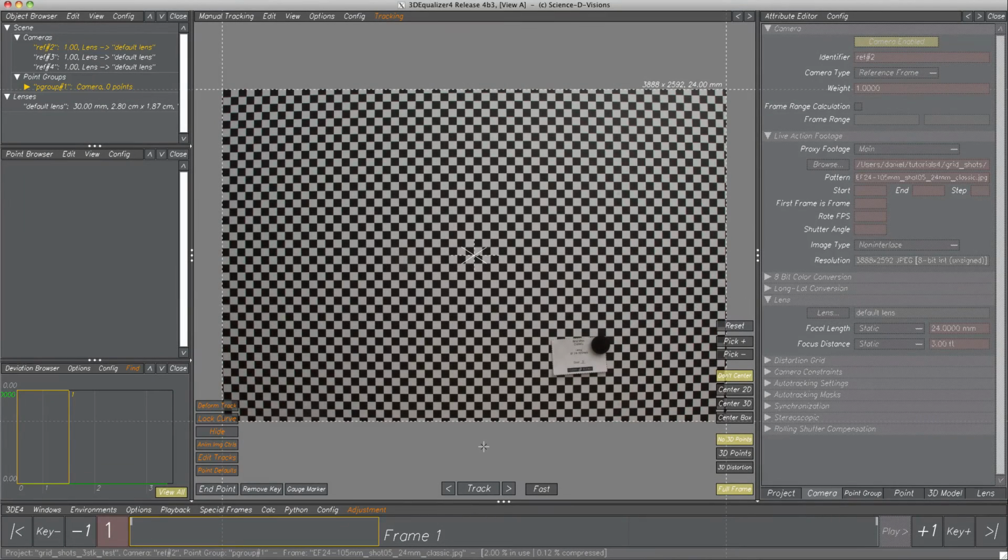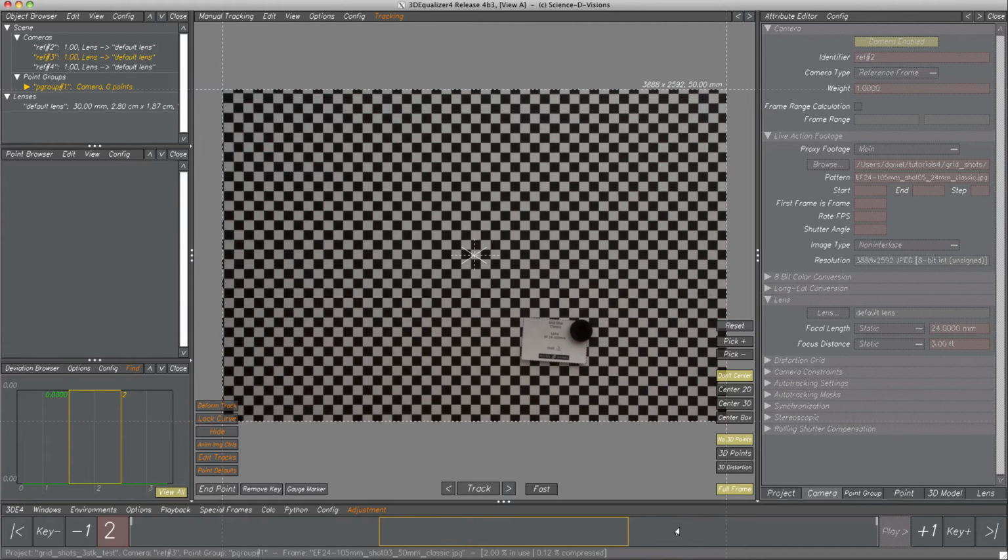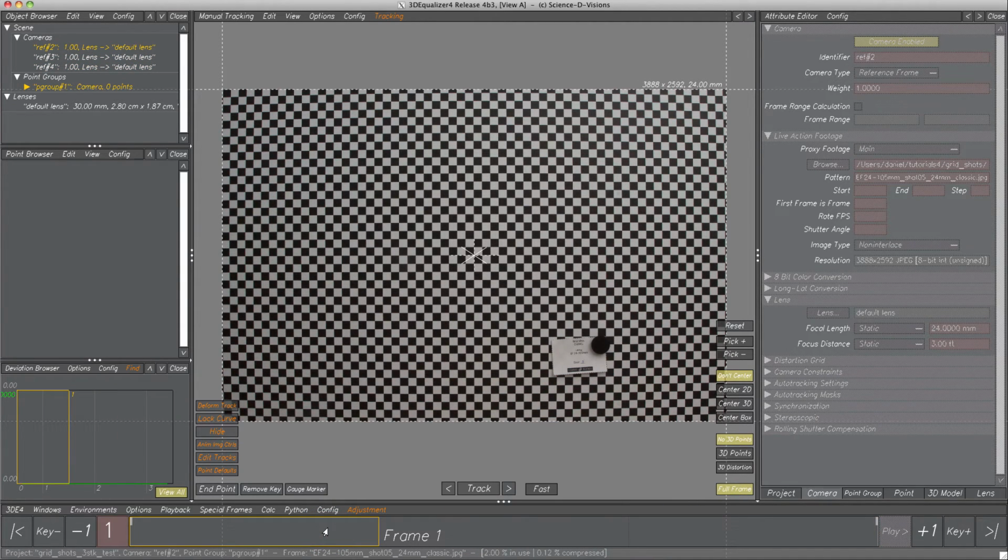This demonstration focuses on the updated and extended dynamic lens distortion calculation. In the next few steps, it is shown how to create a lens with distortion driven by focal length and focus distance, which is especially useful for anamorphic shots. In this case, classic grid shots with known focal length and focus distance values are being used. Their parameters are, for the first shot, 24 mm and 3 feet, for the second 50 mm and 67 feet, and for the third 105 mm and 28 feet.